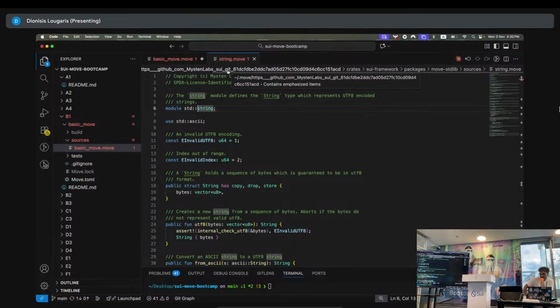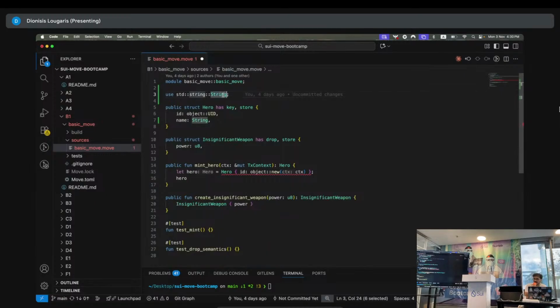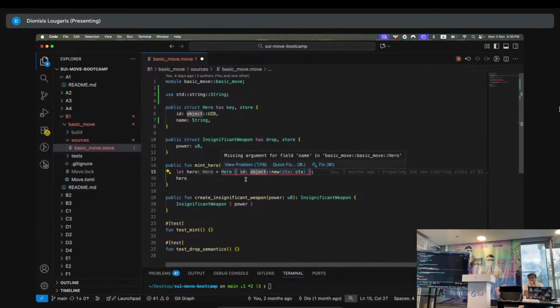So that's exactly what we are doing here. And we are saying import the string type. So this is of type string. Of course, now our linter says that there is a missing argument for field name in hero. Why? Because of course, we also now need to provide a name.